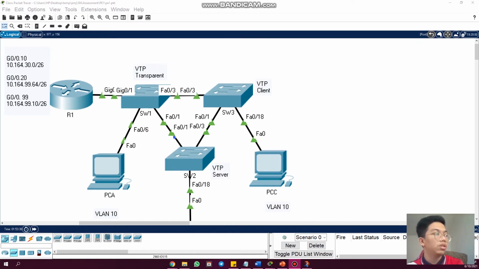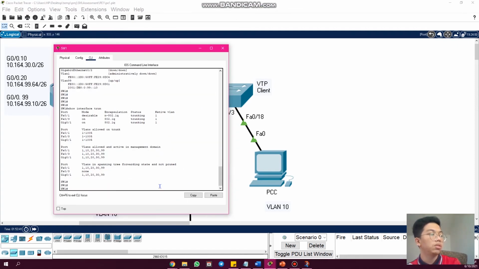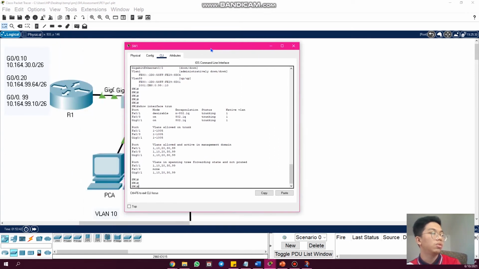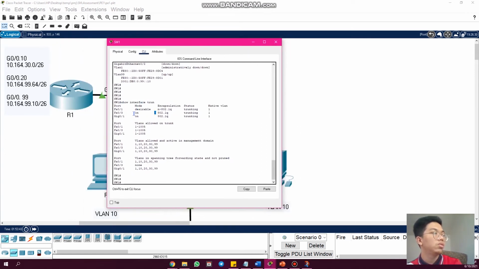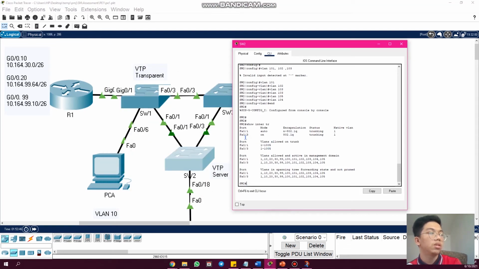Now we try to verify the port F0/1 from switch 2 and switch 1. We go to switch 1 and use the command show interface trunk. As you can see, the F0/1 is desirable. Then we open switch 2, and the F0/1 mode is auto, so automatic. Desirable and auto will be automatic, so it will be trunking.